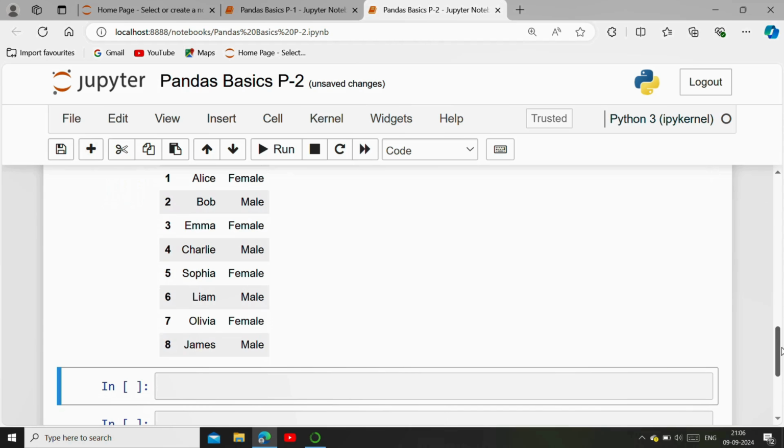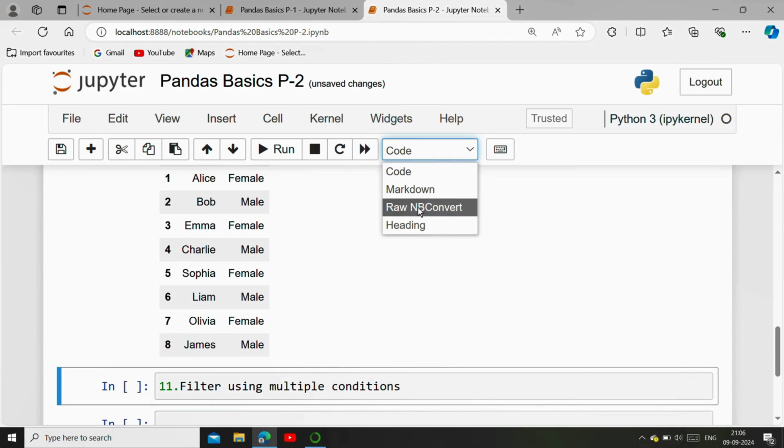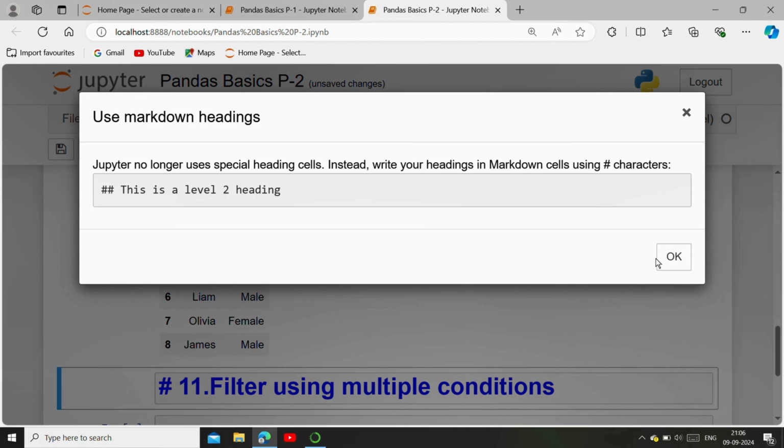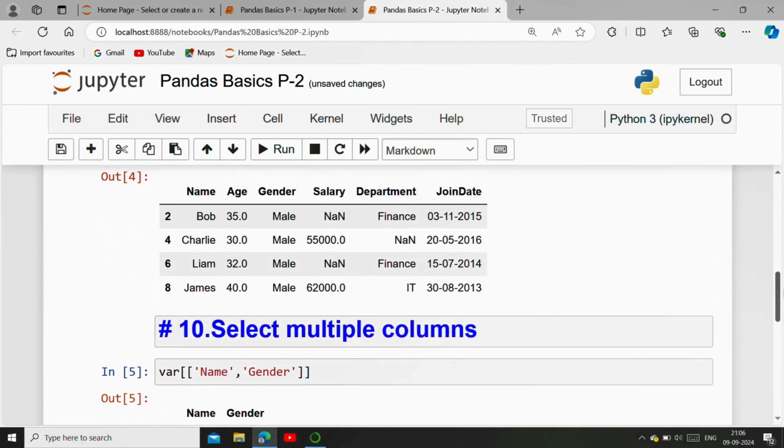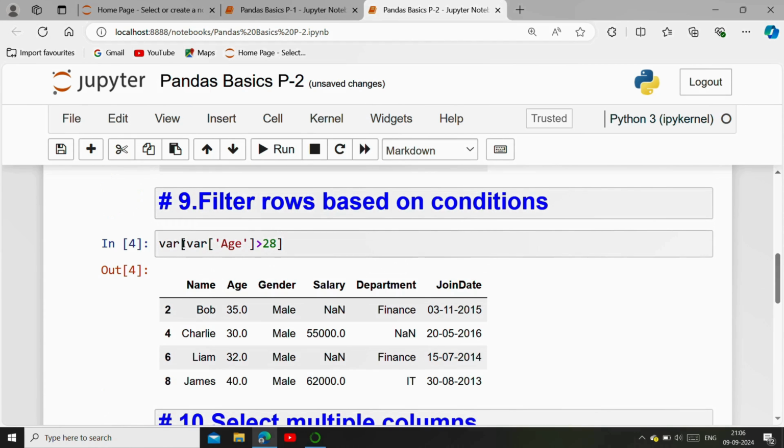Next, let's filter using multiple conditions. Sometimes we want to filter rows using more than one condition. For example, let's filter for rows where the age is greater than 28 and salary is greater than 20,000. Let's write.